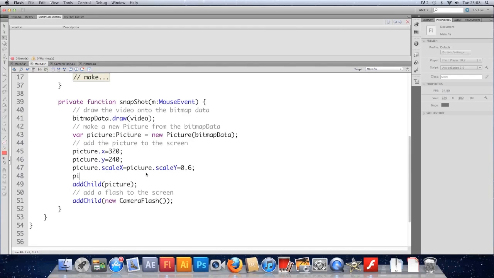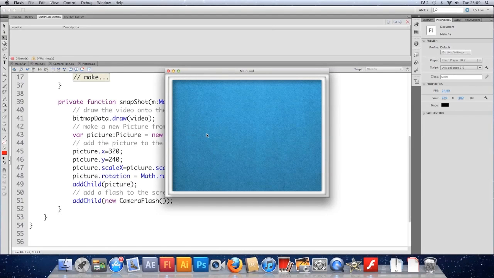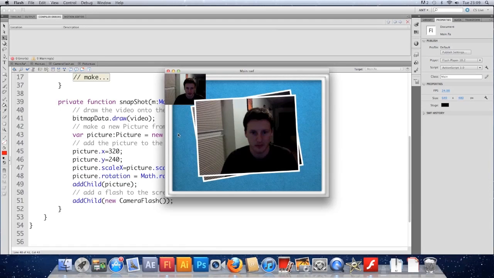Maybe even give it a random rotation like I did in the preview. So let's do picture.rotation equals Math.random times, I don't know, let's say between 20 and minus 20. So if we times Math.random by 40 and take 20 off the result. This time when we're all fired up and we've waved, we click. Oh, I clicked twice by mistake, but you can see the effect it had.